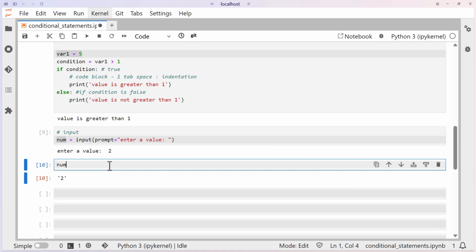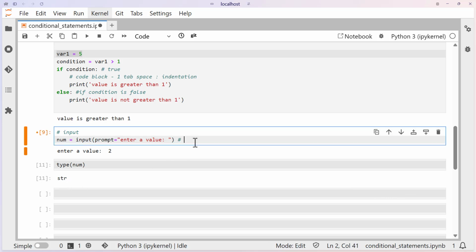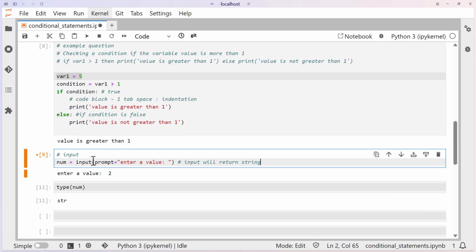And one thing you need to notice is that the data type of this is a string. So always remember that input will return a string. It doesn't matter whether you have entered some float values, integer, boolean values, or any kind of text. It always understands that input is a text, and it will always return the value you have entered as a string.